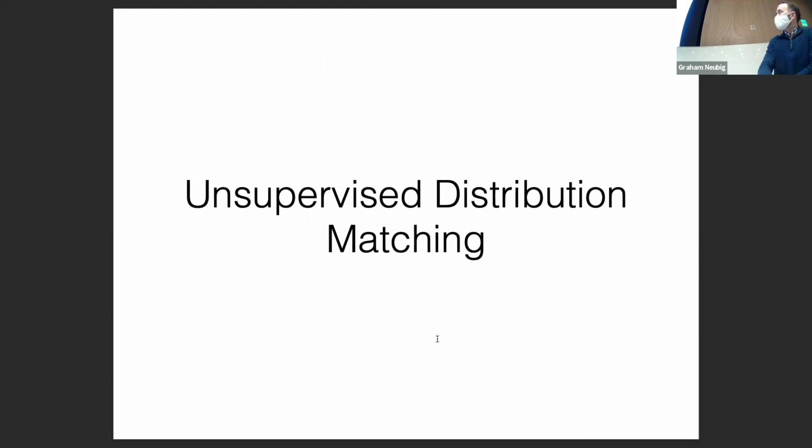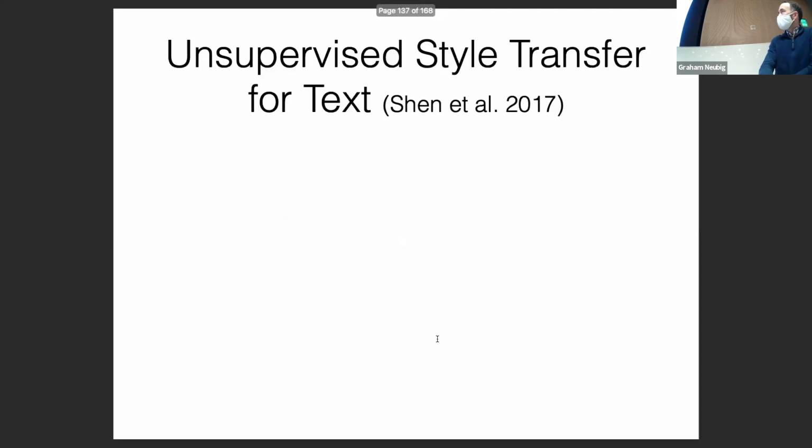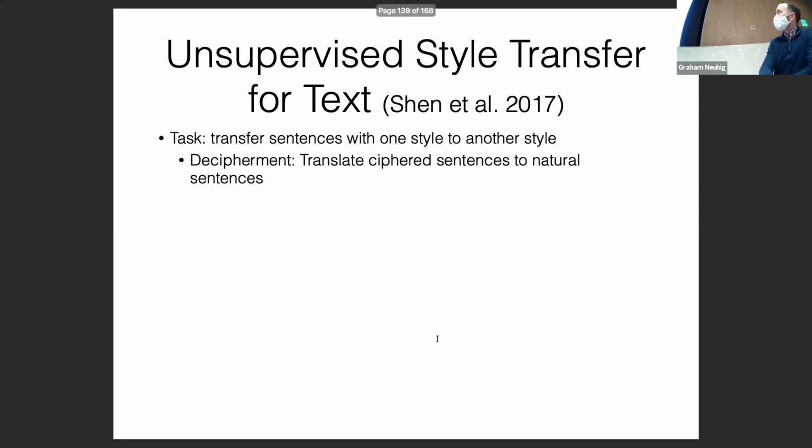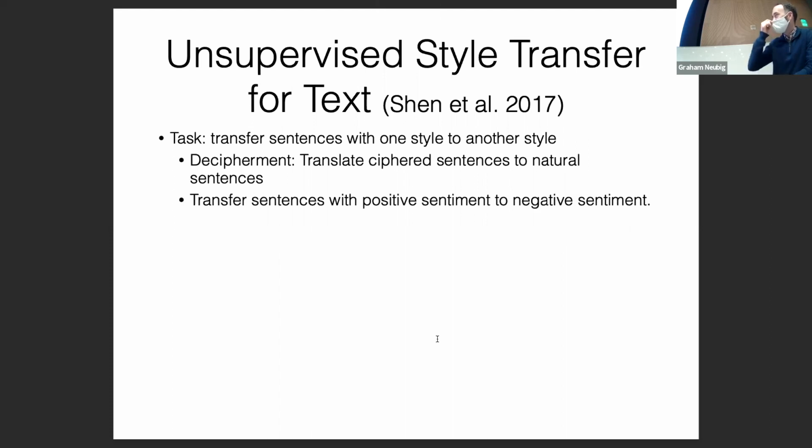Okay, so I'm going to talk a little bit about unsupervised distribution matching, and in particular, unsupervised distribution matching over actual textual inputs and features. Unsupervised style transfer, I talked about it a little bit before, is where you try to take text and turn it into another style, like making informal text more formal. There's a bunch of other ones as well, like decipherment. So this is translating ciphered sentences to natural sentences. If you have an old cipher like the Zodiac cipher and want to decode it, or suddenly you're in the midst of a war before they invented private key encryption, this might be useful. It's not actually a very useful task nowadays, but it's of some historical interest because there's still ciphered text that hasn't been deciphered yet.